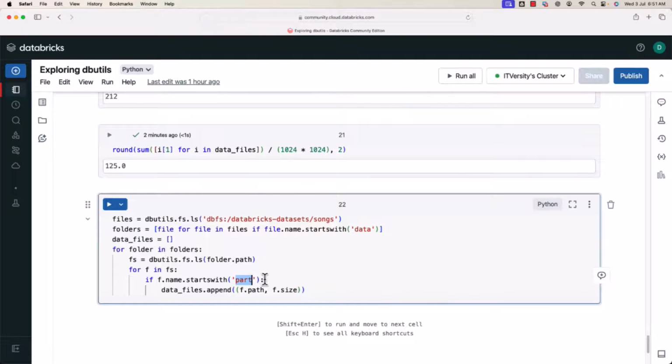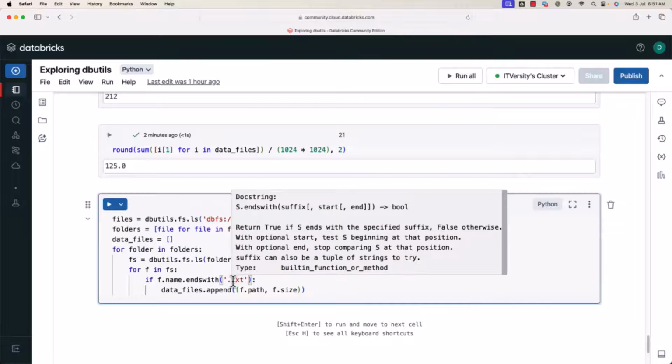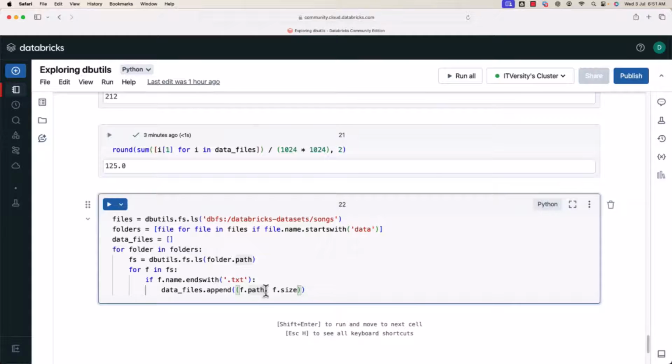Here I have to say f.name.endswith, then .txt. We are only looking for those files which have .txt as extension. Then we should be able to use the data files itself to append both path as well as size. In this case, for header files, we typically are not interested in size. However, if you are actually getting the details with respect to data files with .txt or .csv extension, then this approach works. Sometimes we might even want to get the total number of Parquet files and also size of Parquet files which we are supposed to process.